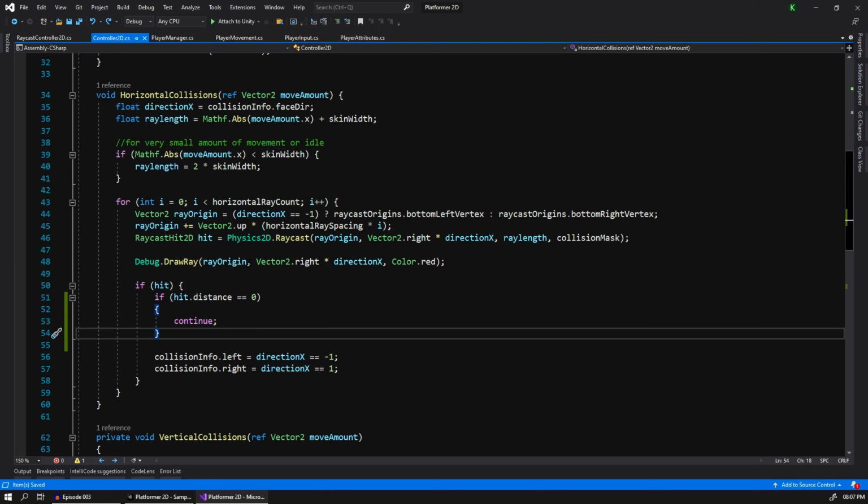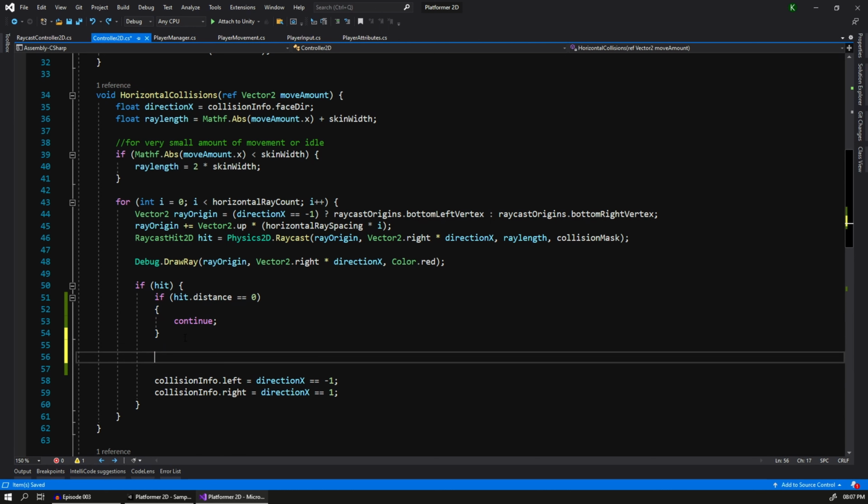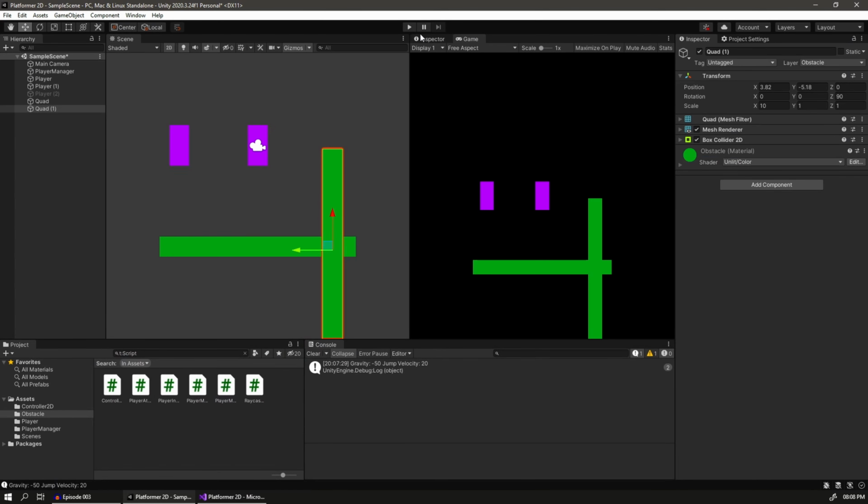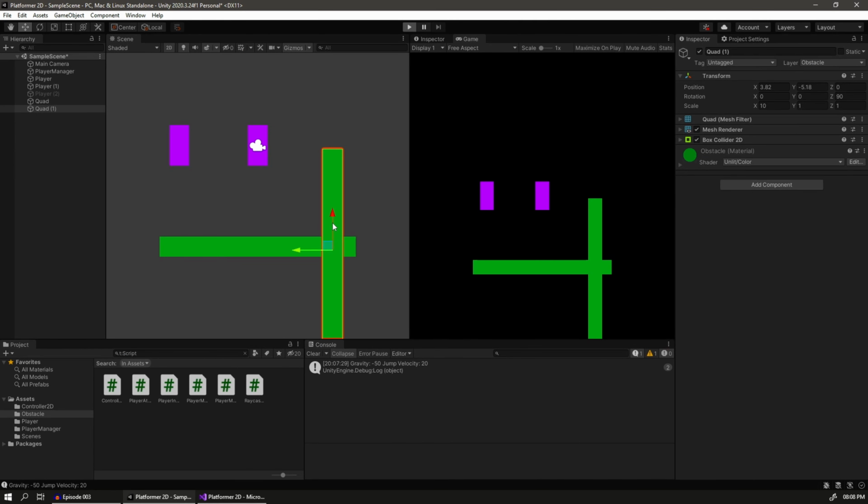So back in our code, let's head to our controller 2D in horizontal collisions. Inside our hit detection, if hit equals true, we can write move amount.x equals hit distance minus the skin width into direction x. So this will allow our controller to calculate the distance at which our collision would occur, and it would reduce our move amount x value based on that, and right when we collide it would be 0, and in this way our player would stop when it touches a wall.